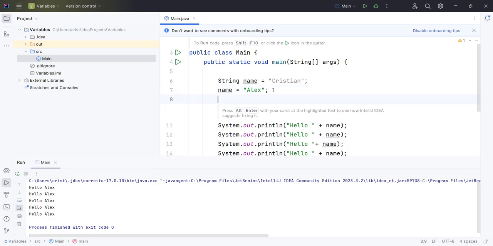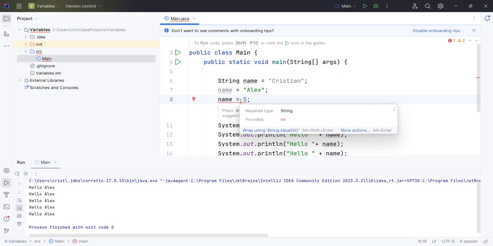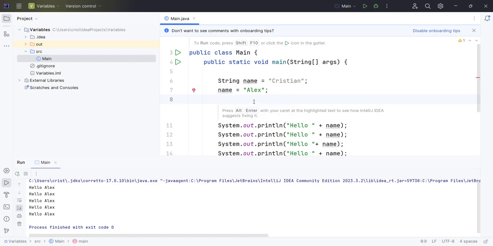But if I call the variable name again here, put equals, and try, let's say, to put a number, and I put a semicolon. If you hover over here, it says required type String, provided int. So it's saying that on line 6 we declared our variable as a string, we called it name, and because we said that it's a string, it will only hold text or a sequence of characters. Because we try to put a number, which is an integer, we can't. In order to have a variable in which you can store a number, we need to use a different type of variable, a different container, which is an int.